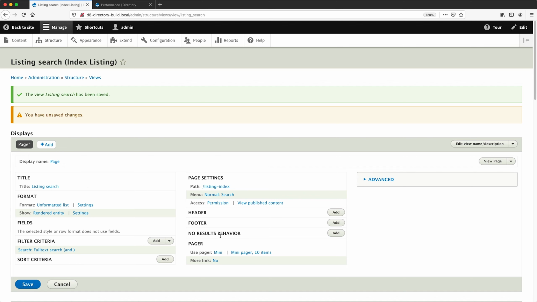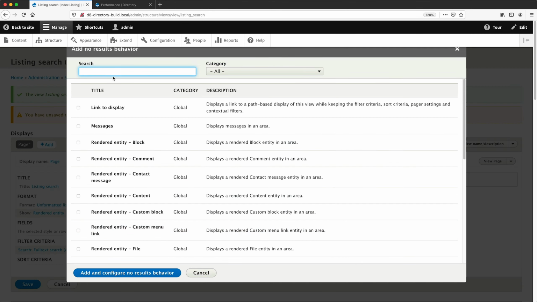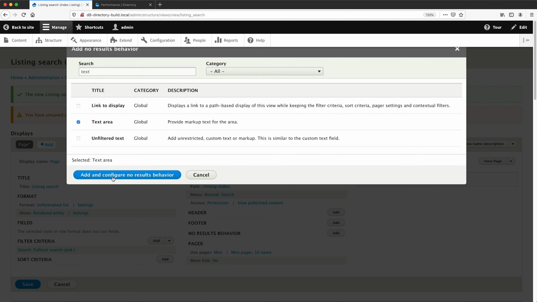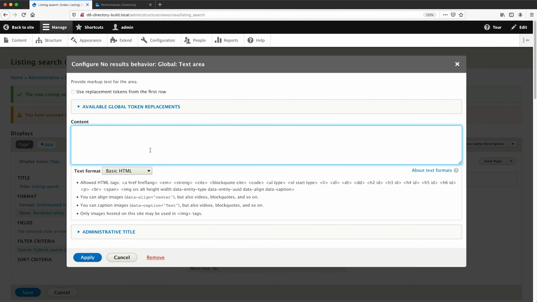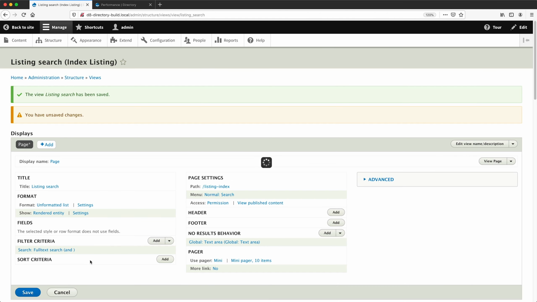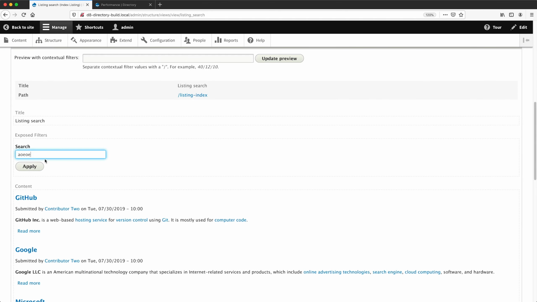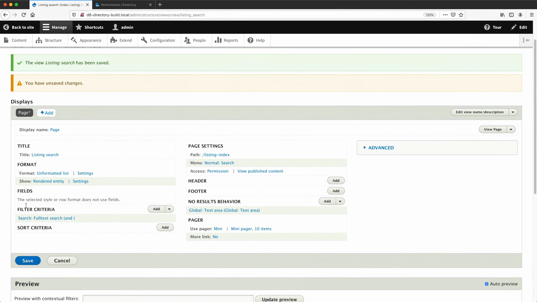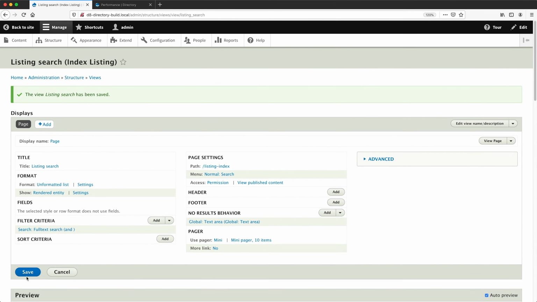And then down in the No Results behavior, click on Add. And then just search for text and click on Text Area. And this text area will appear when no results are returned. So enter a message such as no results returned, and then click on Apply. And so now if we search for something that I know won't appear, we get a nice little message which says no results returned. And then scroll up and click on Save.